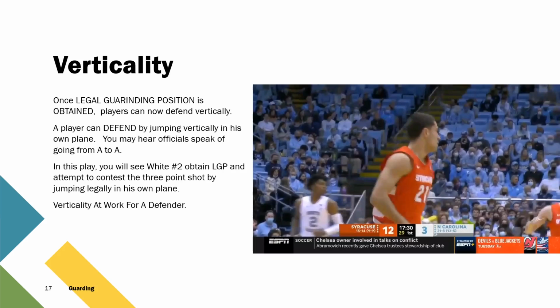In this play, you see white, number 2, obtain legal guard position and attempt to contest the three-point shot by jumping legally in his own plane. Again, verticality at work for a defender. Let's take a look at another play.